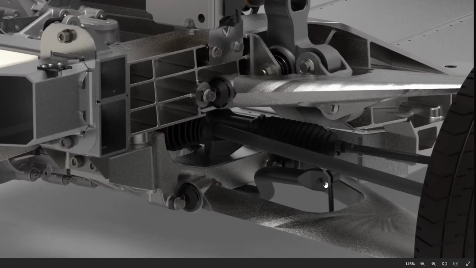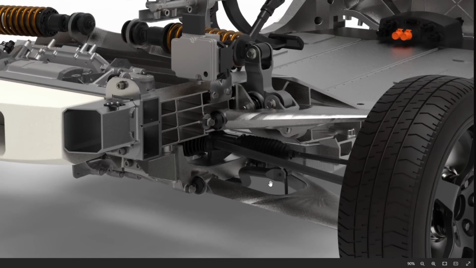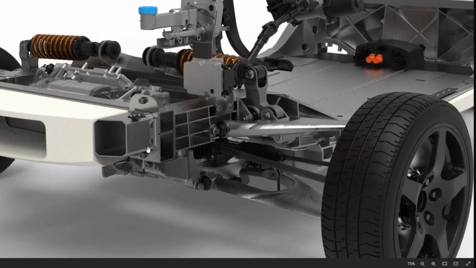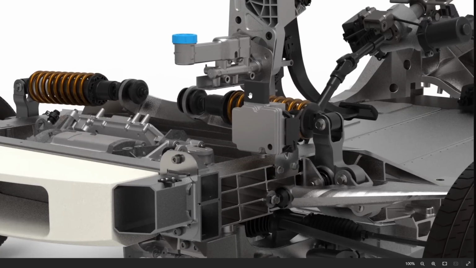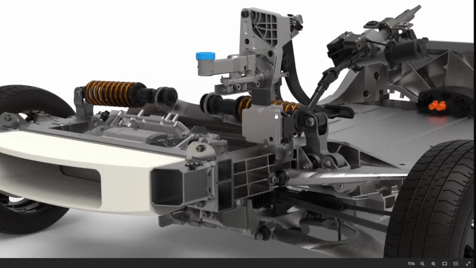I'm not sure what this is right here. I think it's maybe an anti-sway bar or something. But it's kind of a weird place to put it against the lower control arm. But that would be my best guess, is that that's an anti-sway bar. And yeah, again, here's this box. Not sure what that is.